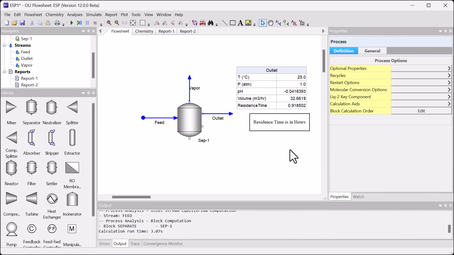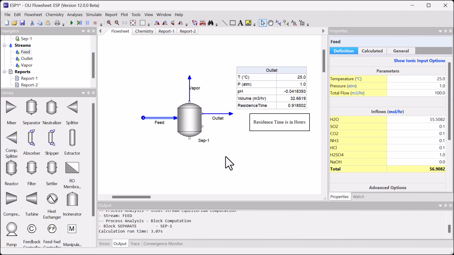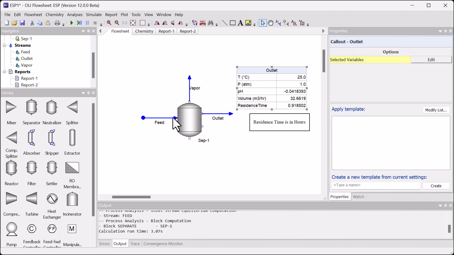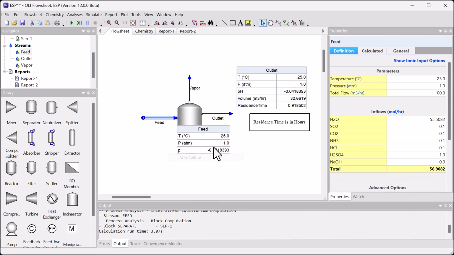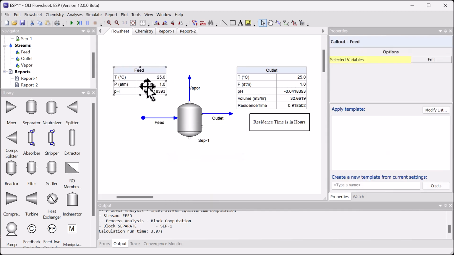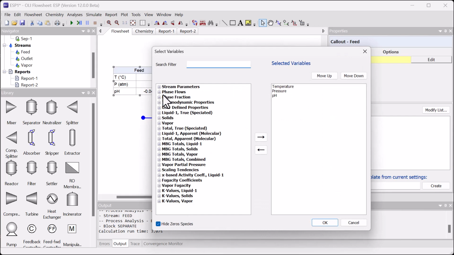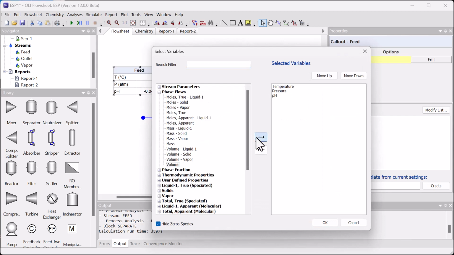What can I do with this? I can actually add this parameter to a controller. Since it is a global parameter, let's say I want to control the feed flow rate here in such a way that I get exactly a residence time of 1 hour. What do I do? So I'm actually going to add a call out here. We'll edit this. We'll put phase flows in total volume.